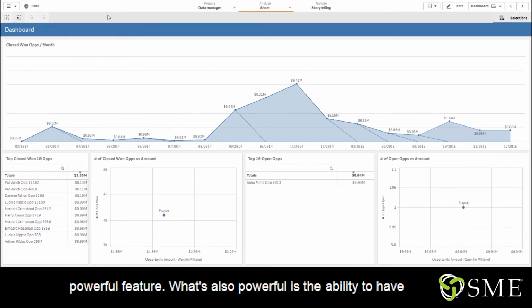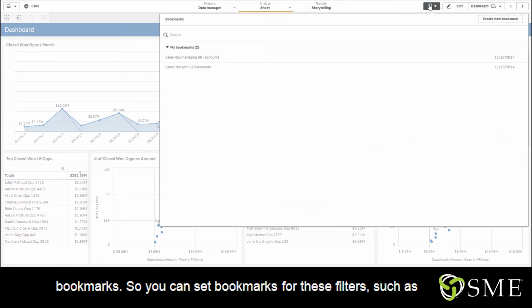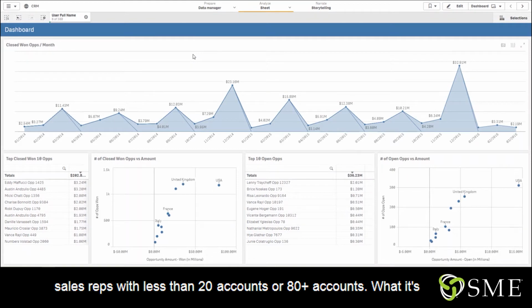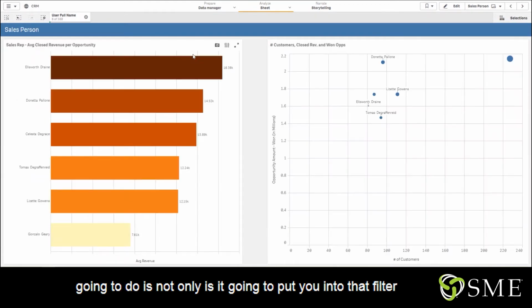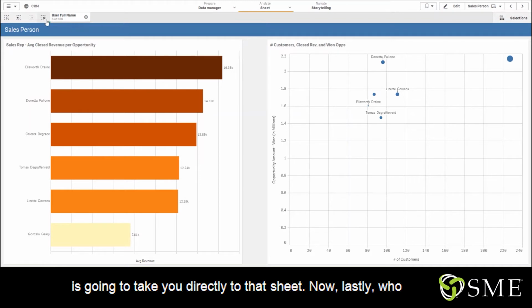What's also powerful is the ability to have bookmarks. So you can set bookmarks for these filters, such as sales reps with less than 20 accounts or 80 plus accounts. What it's going to do is not only put you into that filter, it's going to take you directly to that sheet.